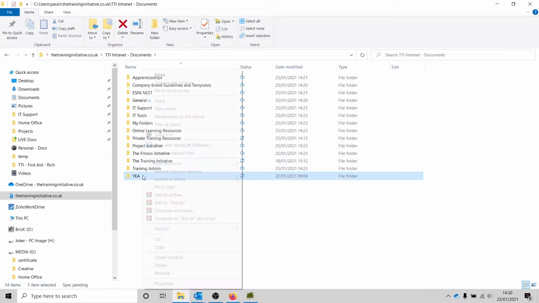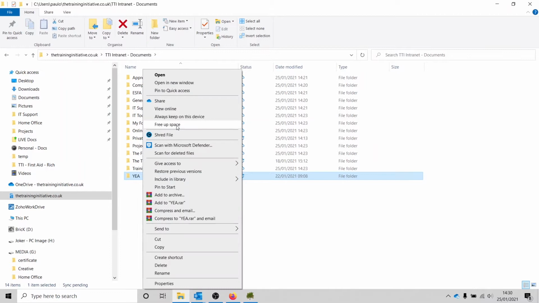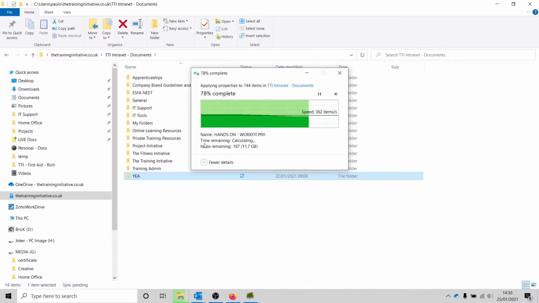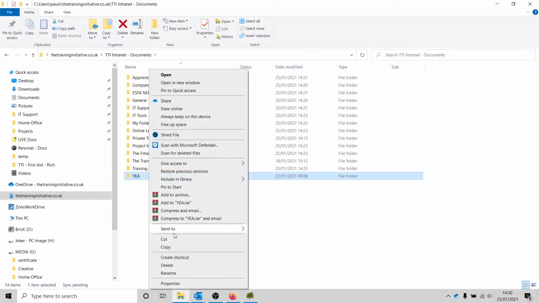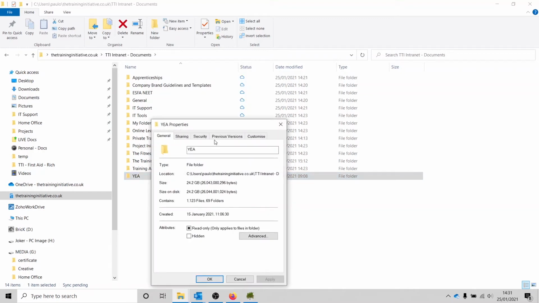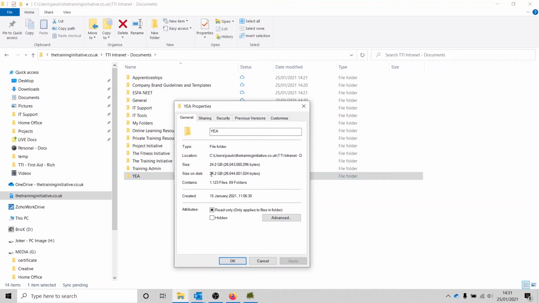So if I right click on the folder and go to free up space, it's going to look into the files that I have temporarily stored on my computer, and it's going to make available onto the cloud only again. So if I check now, as you can see, the size has reduced to 24 gigs.